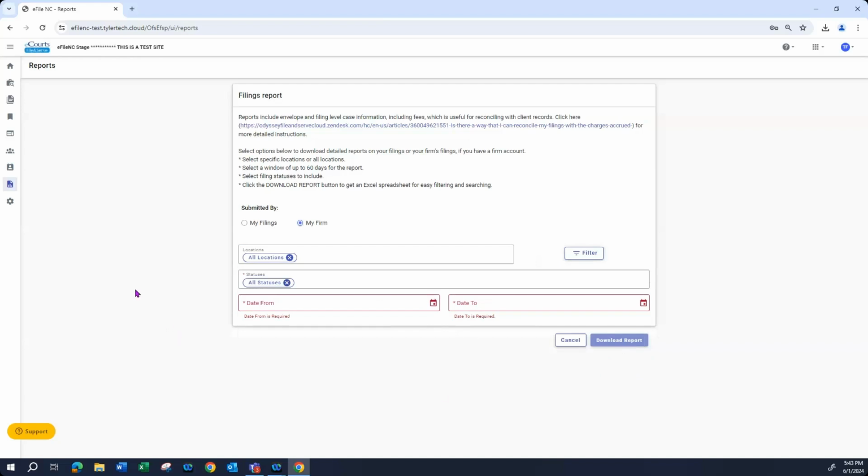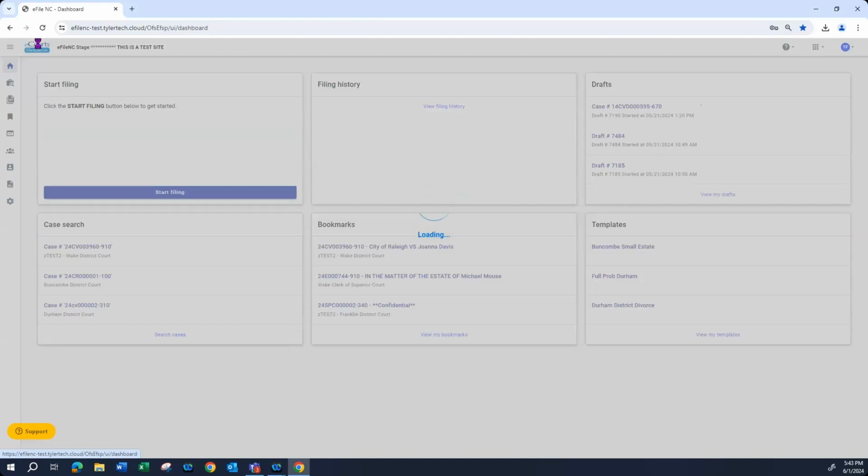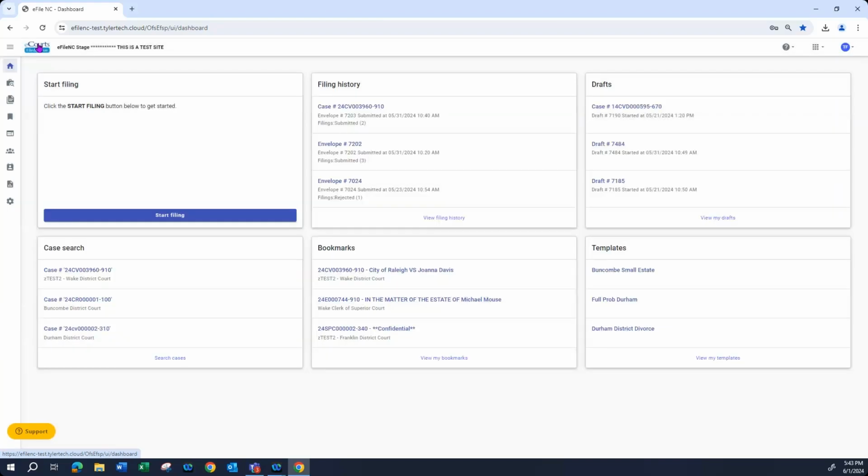From here, we'll navigate back to our dashboard by selecting the File and Serve logo at the top of our page. On our File and Serve dashboard, there are 6 cards. They consist of Start Filing, Filing History, Drafts, Case Search, Bookmarks, and Templates. We will now go over each of the 6 cards, beginning with Filing History.